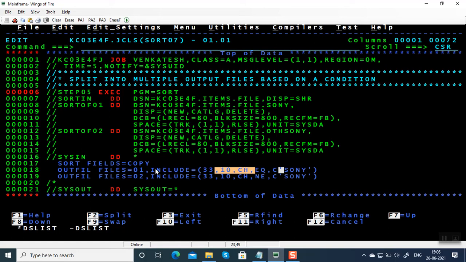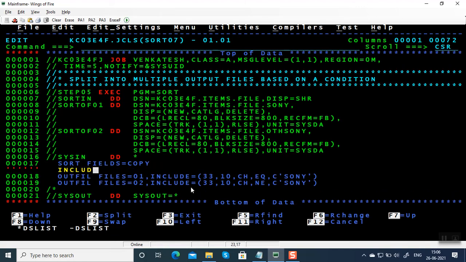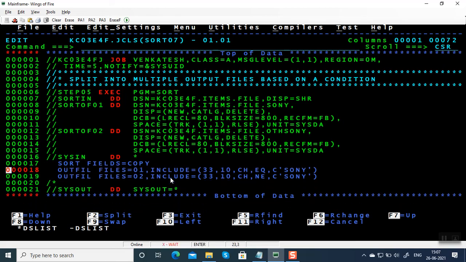Remember, this INCLUDE is different from INCLUDE COND. Even in this JCL, you can use INCLUDE COND separately, but this INCLUDE COND will work before SORT FIELDS. This INCLUDE COND will be executed first, followed by SORT FIELDS, then this OUTFIL FNAMES along with this INCLUDE. This INCLUDE is different from the INCLUDE COND parameter. You have to remember that. Even in this sort program, you can give INCLUDE COND. If you give INCLUDE COND, that will execute first, followed by SORT FIELDS, and finally, for this OUTFIL FNAMES, this INCLUDE will get executed.